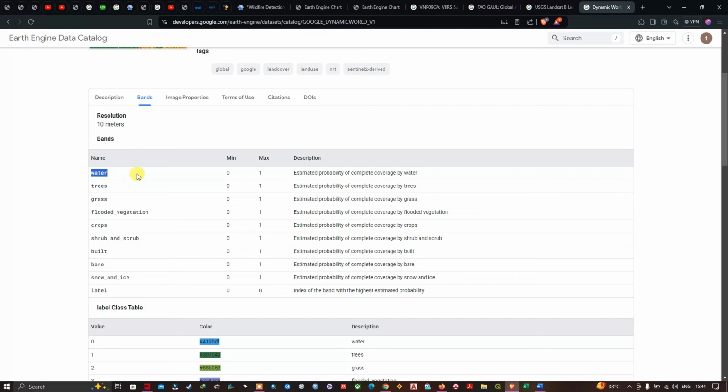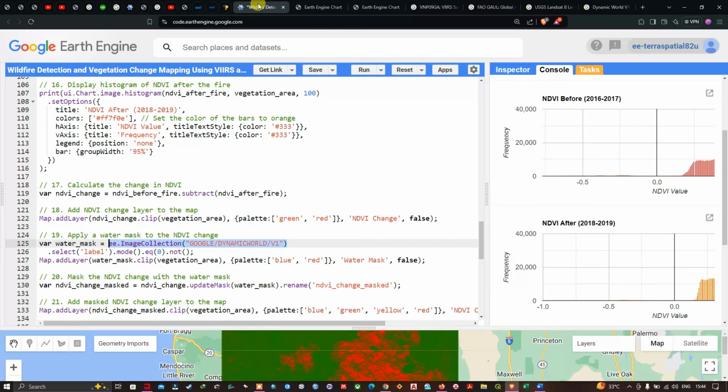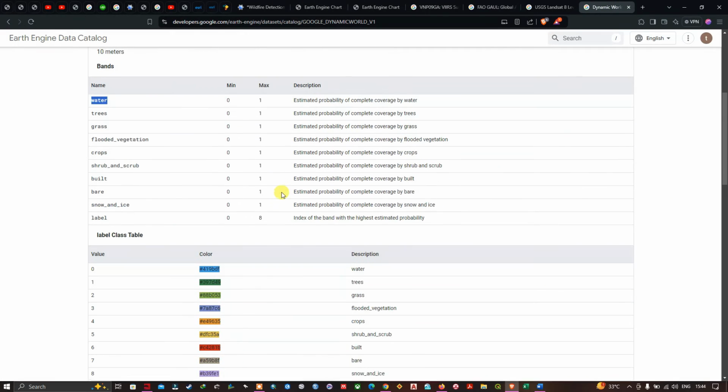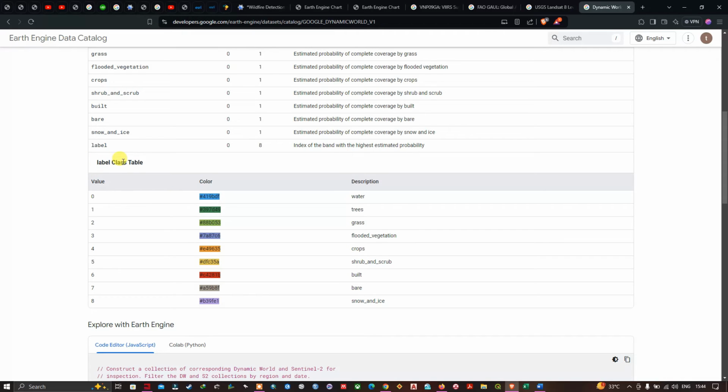Let me get back to the Earth Engine here. Here we have access to the Dynamic World land use data, and in that we're going to select label. Let me show you that. You can see here this is a label class table. This particular value, 0, represents water, and similarly 1 represents trees, and 8 represents snow and ice. I'm going to select this particular class here, that is water.